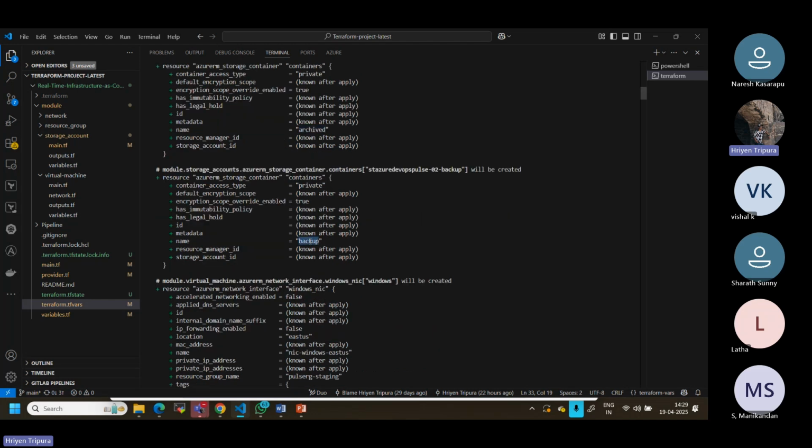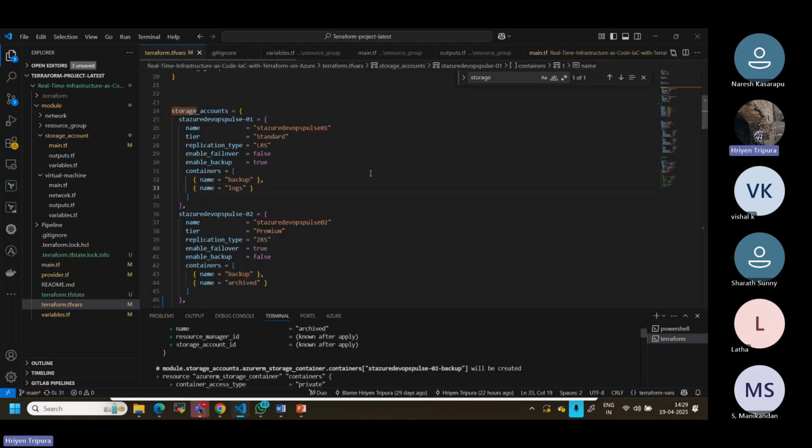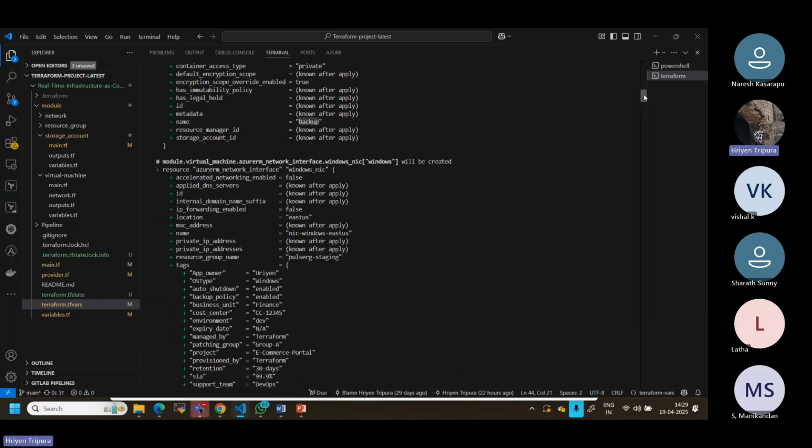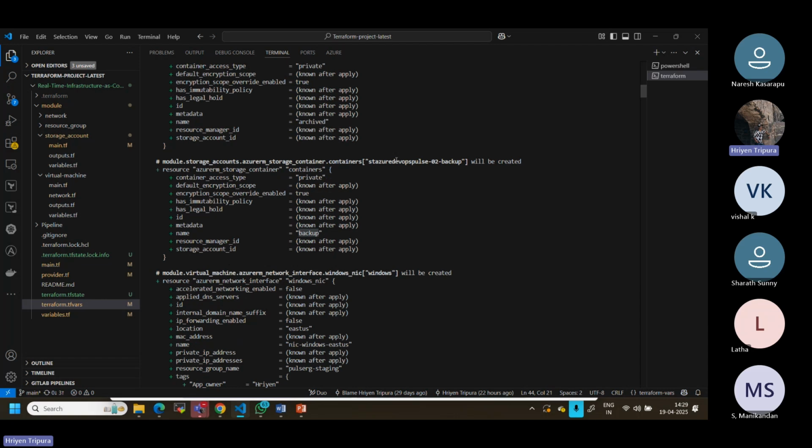Yeah, here backup, right? So if you go back to your tfvars file, if you see here, for each storage account there will be 2 containers. One is backup, second is logs. Same thing for the second storage account, backup as well as archive. So we are good here. Now next, after creation, container is done.